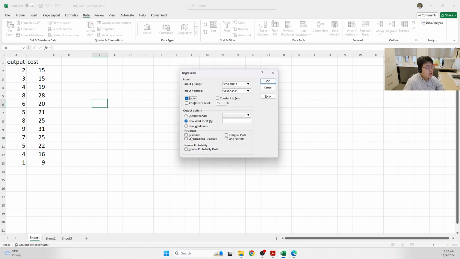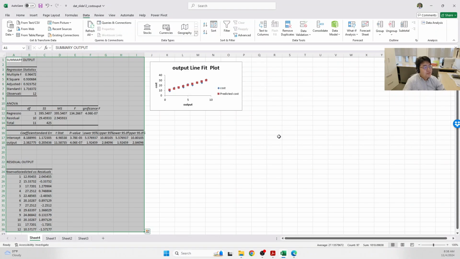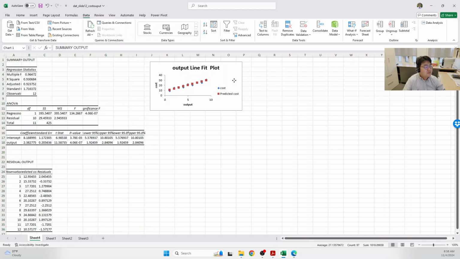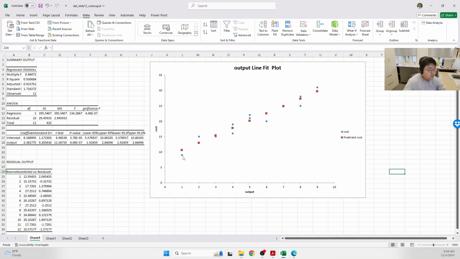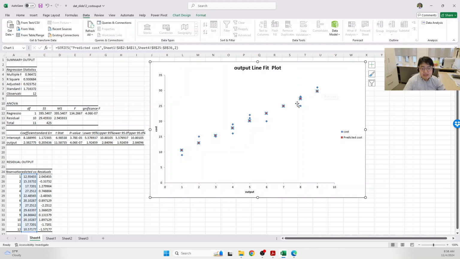And you can choose options. I will try this line fit plot, and let's click OK. Then you see some tables and a line plot. So let's look at the scatter plot first. The blue dots are the observations that I showed you in the slide, and the red are the expected predicted cost. So red is predicted, blue is the actual observation.